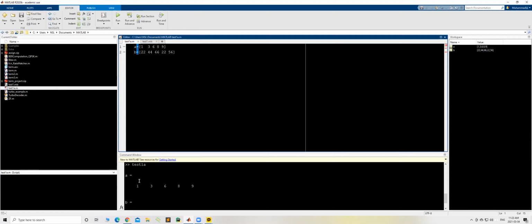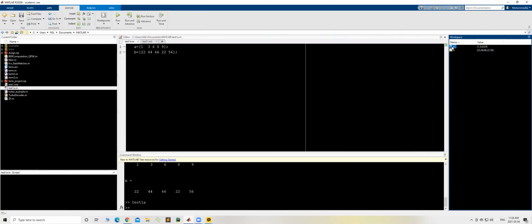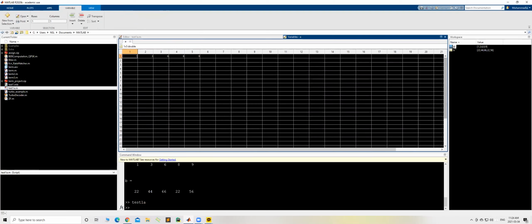So here you can see the answer directly. A is equal to 1, 3, 6, 8, 9, and B is equal to 22, 44, 66, 22, and 56. If you don't want to see it in the command window, just put a semicolon there and then run it, and nothing will be seen here, but in the workspace you can see it. If you double click on this one, this is my A, and this is my B, but I didn't see it here, right?